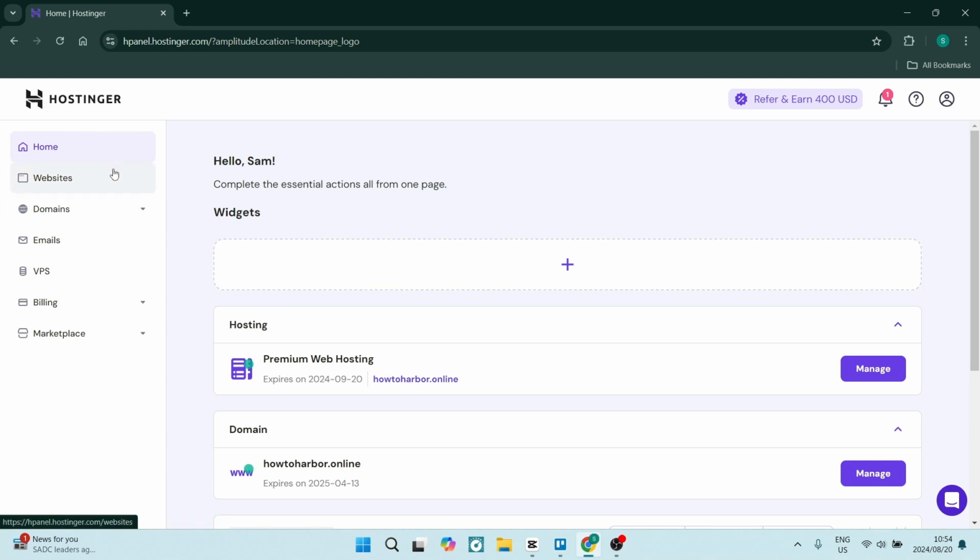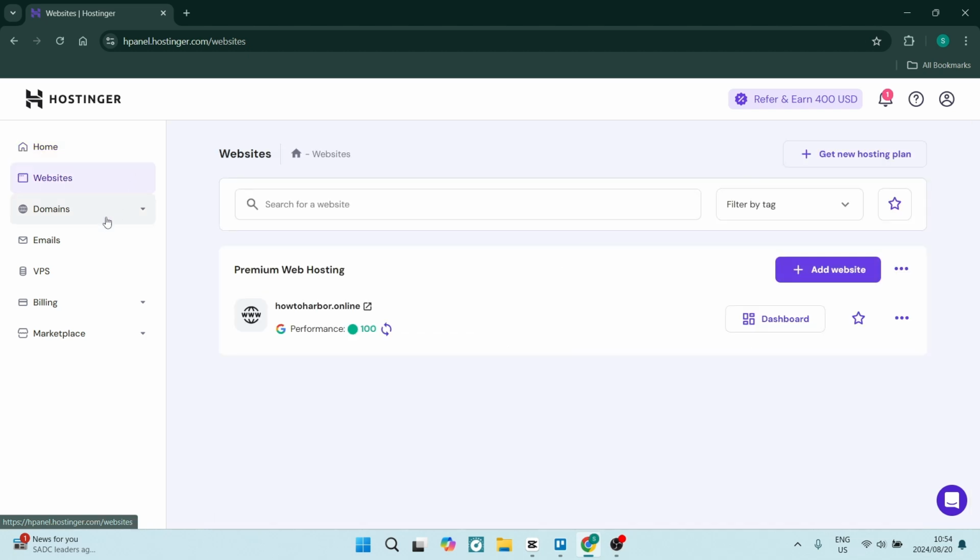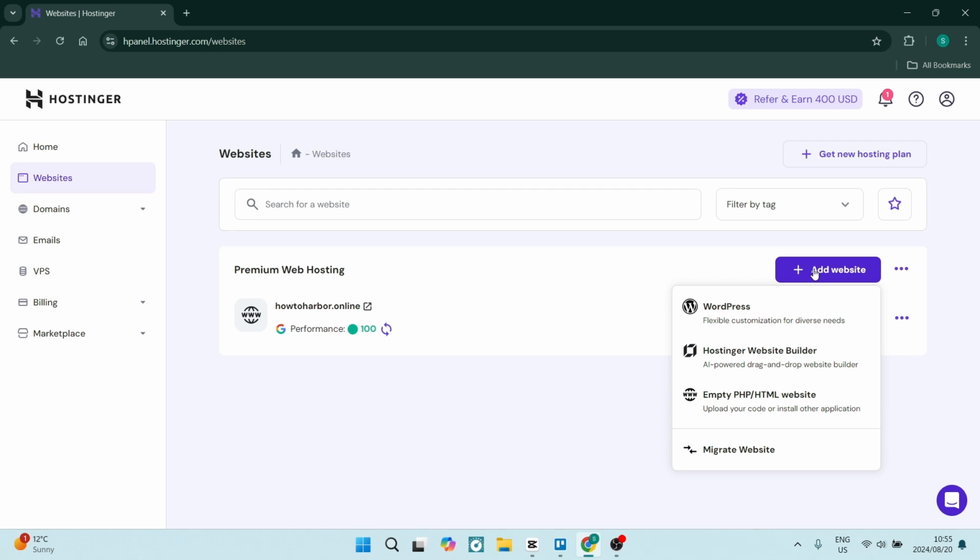go over to the left-hand side here and you'll see in the menu the website tab. Once you go in here, this is where you'll see all of the websites that you are going to manage. Of course, you need to have one single domain name per website. So what you'll see here is I've got a domain and we're going to click on add website.